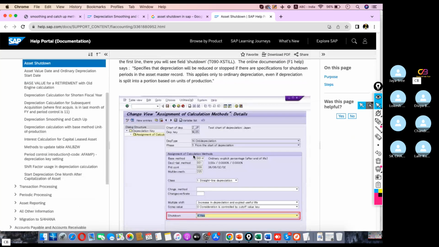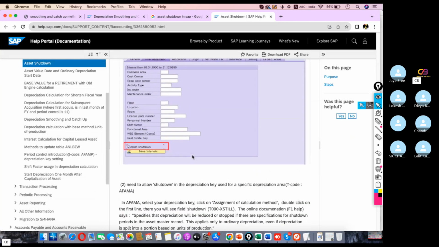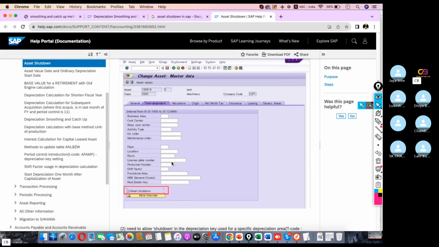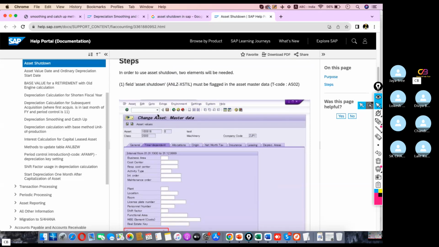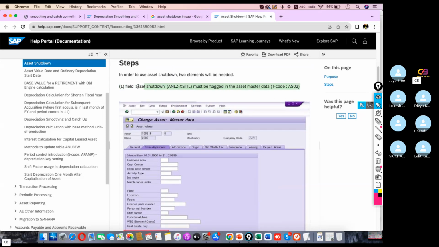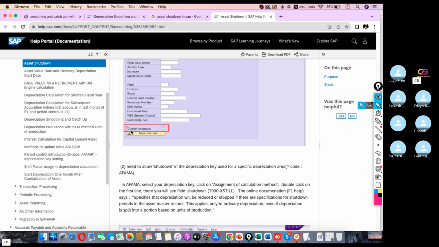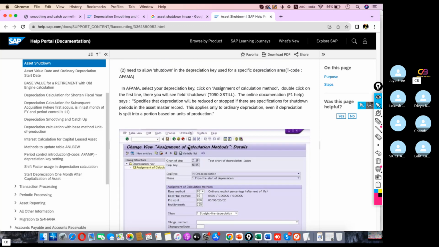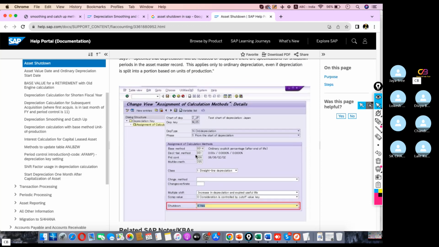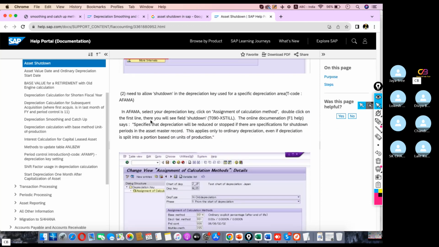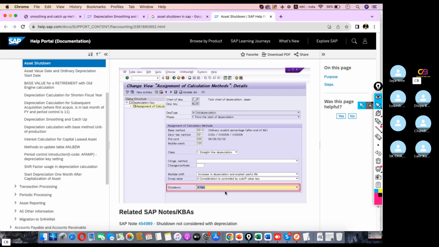See, in the asset master we have an option for asset shutdown. Just go to AS02. Here, click on this asset and give the details. That's enough. Or else we have one more option in AFMA, the depreciation key. The depreciation key is nothing but the depreciation method, and in the depreciation method also we have the option for shutdown.